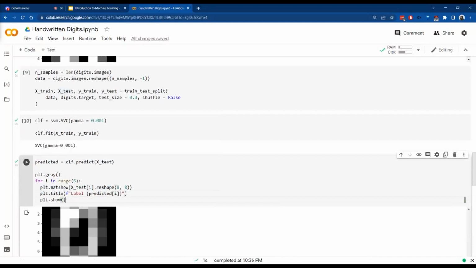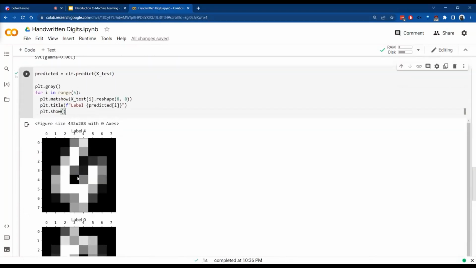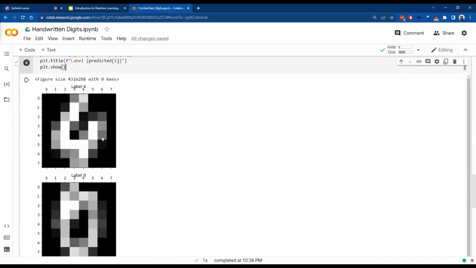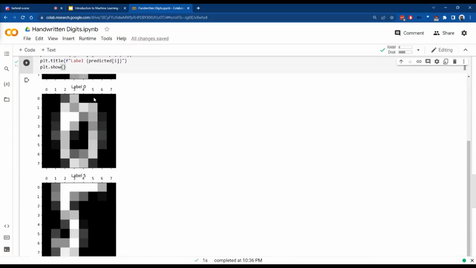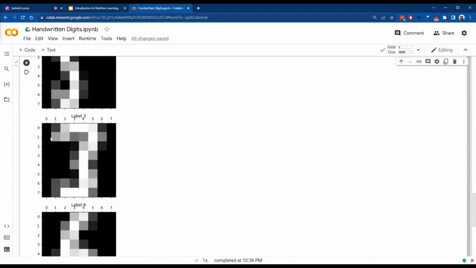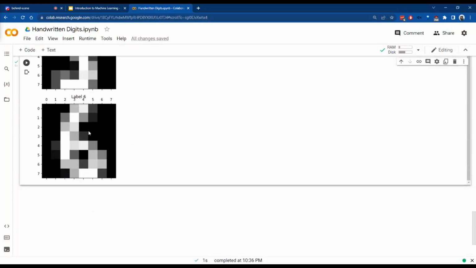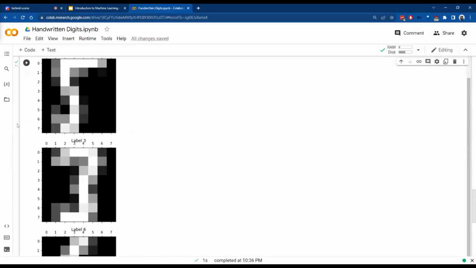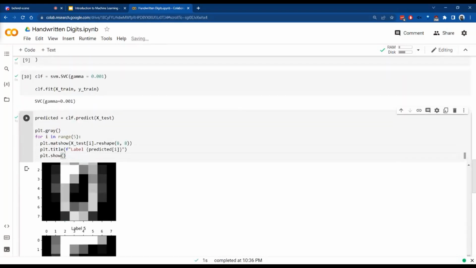So you should see a bunch of plots afterwards. For the first image, it looks like a 4, and we predicted 4, so that's good. We predicted 0, and it says 0, so that's good. 5 looks like a 5, so that's good. 3 looks like a 3. 6 looks like a 6. So overall, it looks like our classifier did pretty well.